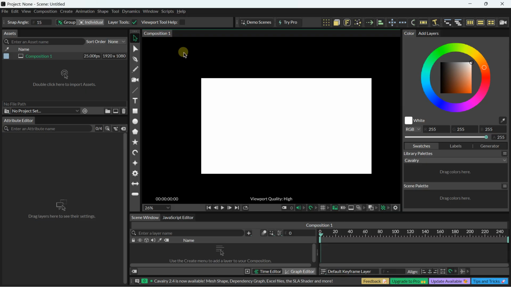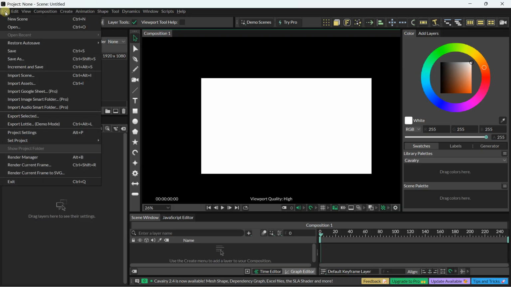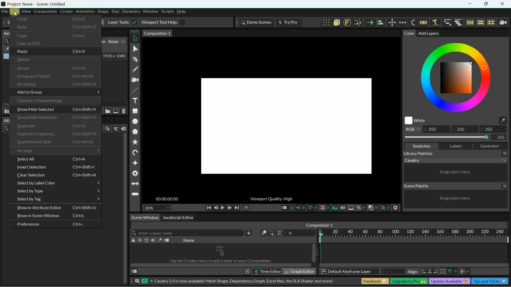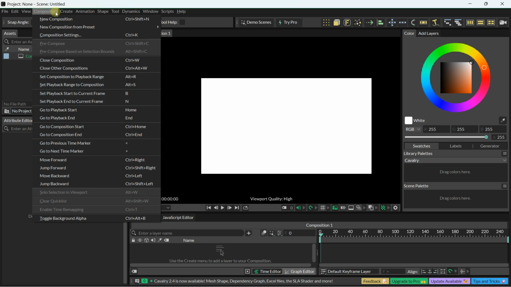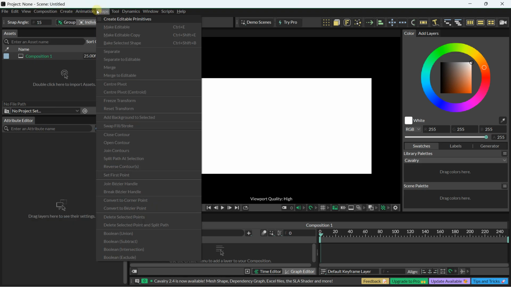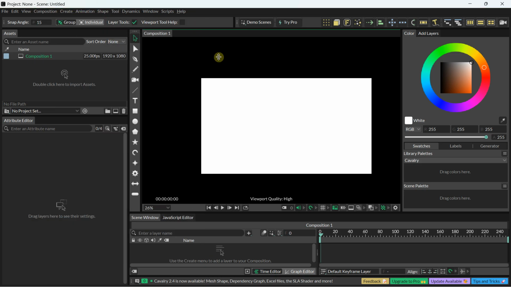So let's start with Cavalry. Let's talk a little bit about the interface first. You have different types of options here. You can create a new scene, open a scene, export a scene, and you have information about the view, about the composition, create animation, and more.